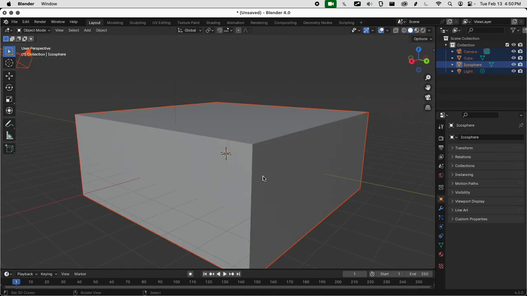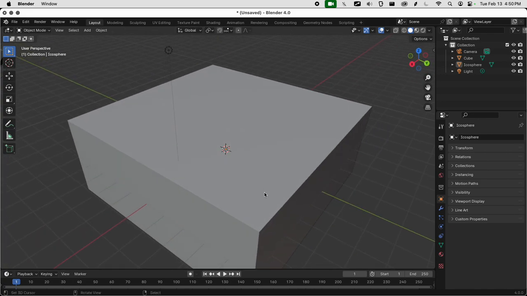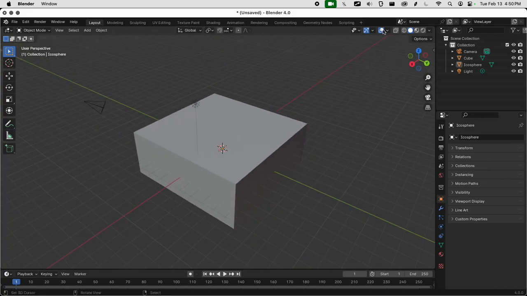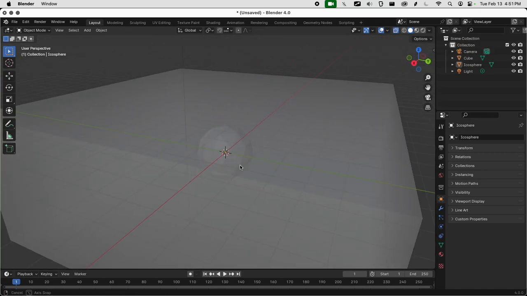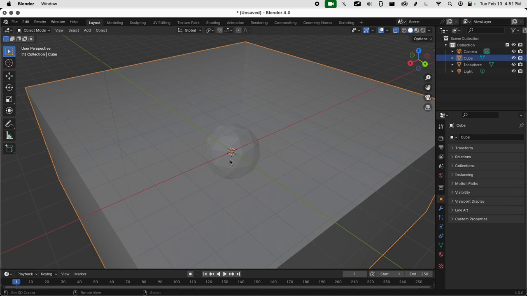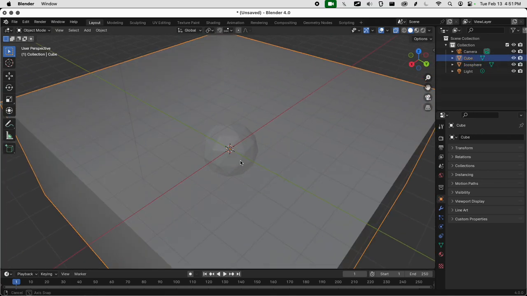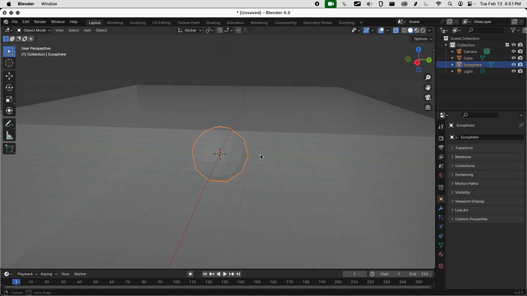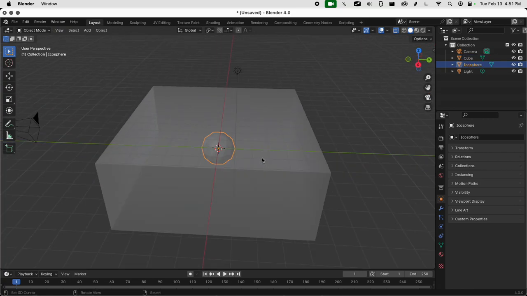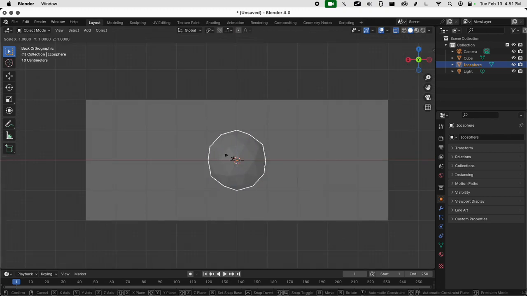Right now it's hard to see because it's inside of my box. So another thing that's useful is the X-ray view, which is right here. You can also hit Option Z to toggle that. So now I can see where that sphere is, and I can click on it. If I click on my box, it's going to do that first, but then if I click again, I'll get my sphere.